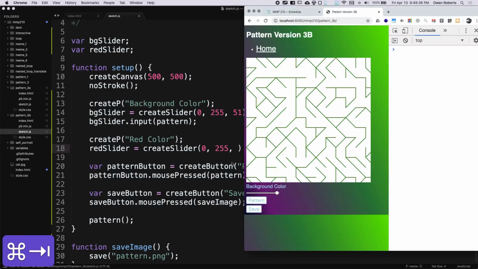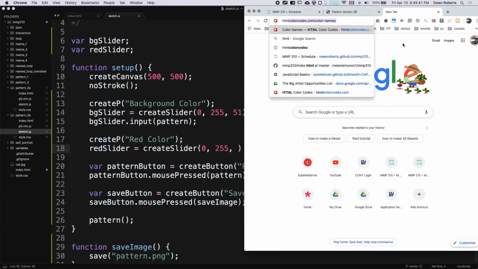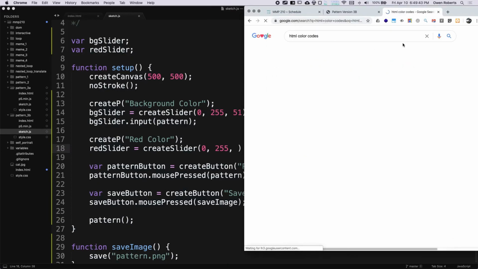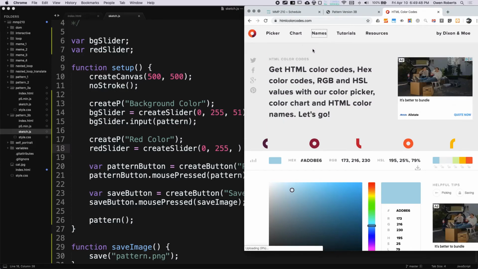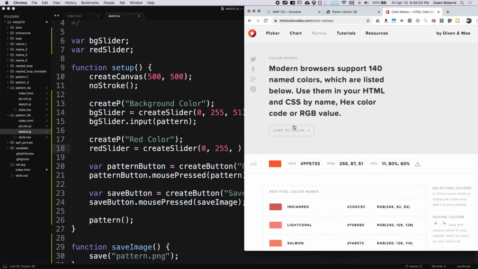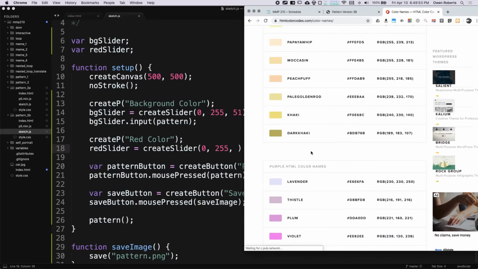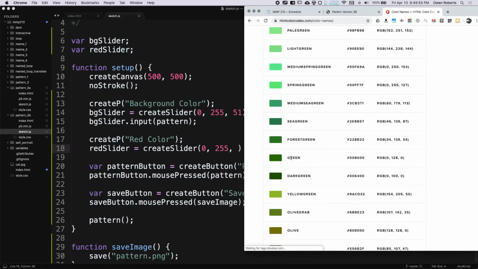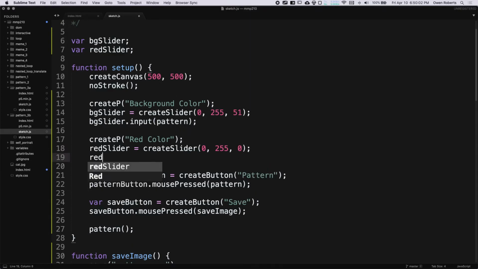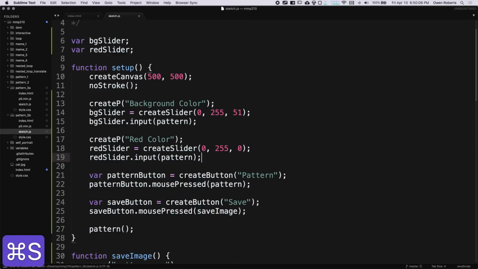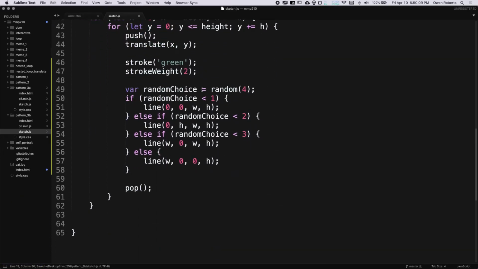The original color for that green, let's see if we can look that up. So I would go to HTML color codes. And this is just the basic green. So if I go to names and jump to the green section, here's green. And so the red is actually 0 for that. So just start at 0. And we'll say red slider.input. We'll call pattern.